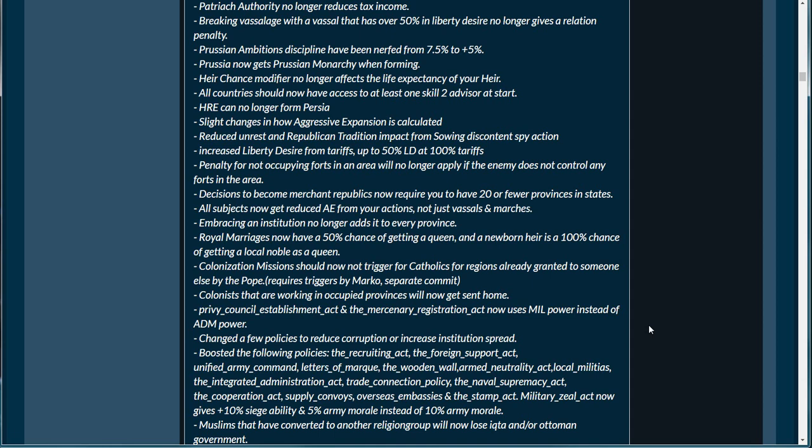Reduced unrest and Republican tradition impact from sowing discontent spy action. Yeah, this is really nice because sowing discontent was really ridiculous, actually, and really annoying in the late game, just from the sheer amount of damage it could do to your country. So that's nice to see that it's not going to be as annoying, though it is kind of an indirect nerf to espionage ideas.